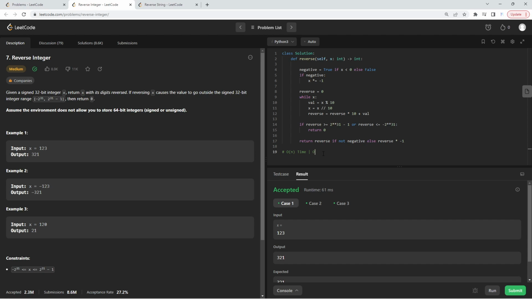You're going to do that regardless, and it's going to be O of 1 space, because we are not making a list or anything. We're not taking up any space. We're just returning the correct number.